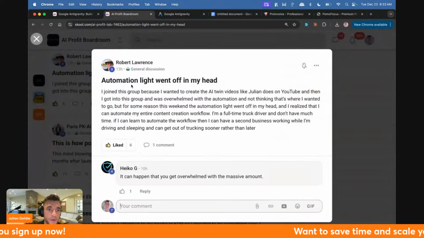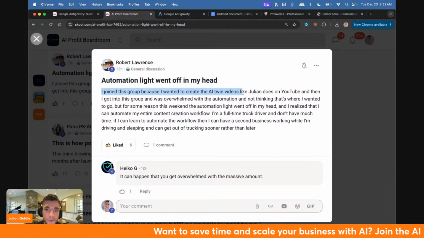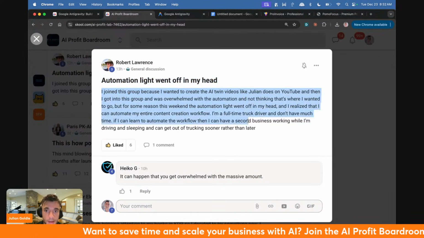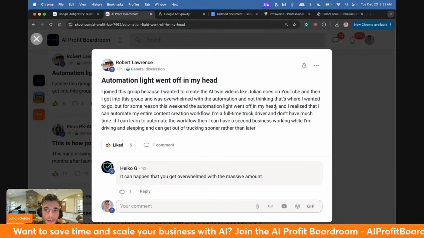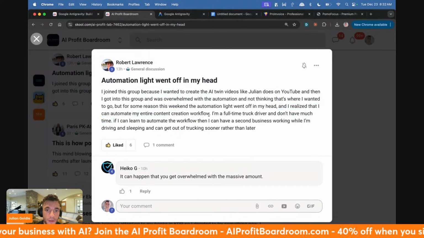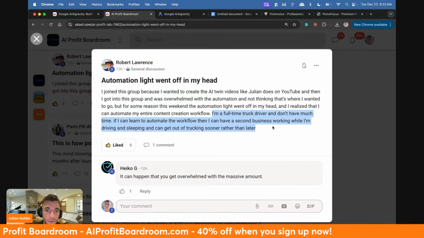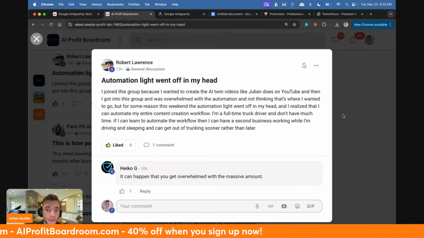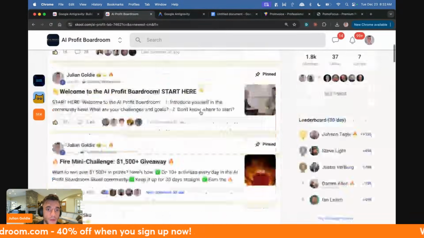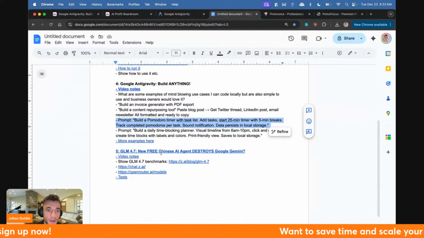It's amazing. So for example, Robert Lawrence said the automation light went off in my head when he joined this group, and he realized he can automate his entire content creation workflow, right? He's a full-time truck driver and doesn't have much time, but he's learned to automate one workflow that will help work whilst he's creating everything else. So it can just save so much time when you figure out what you need to do next.